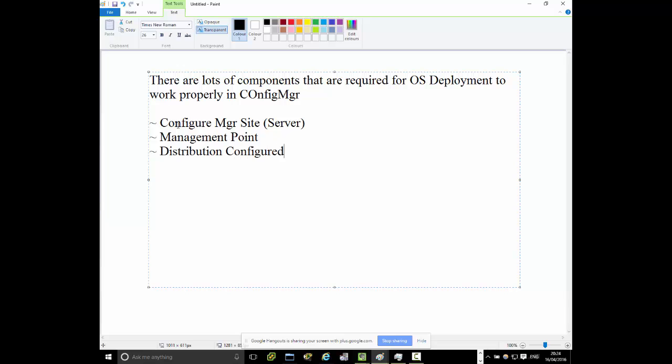configured. And if we're going to be doing Pixie boot, we have to have a distribution point installed and configured, with Pixie enabled. So there are a lot of components here. At the same time, we have to have DHCP services in the infrastructure.